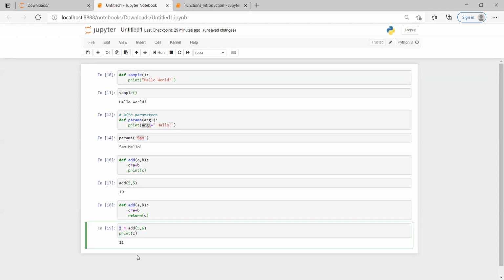So this is the basic things that we have to know regarding functions. We are going to look at something more in detail within functions also. Keep practicing with the basic concept of functions, and we will go to the next video on functions.